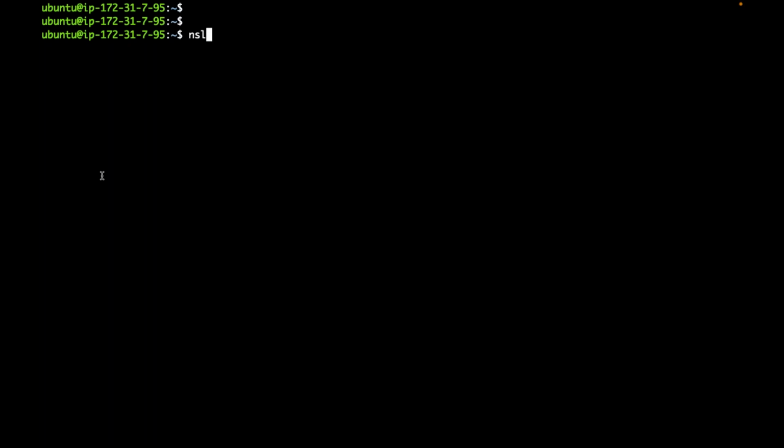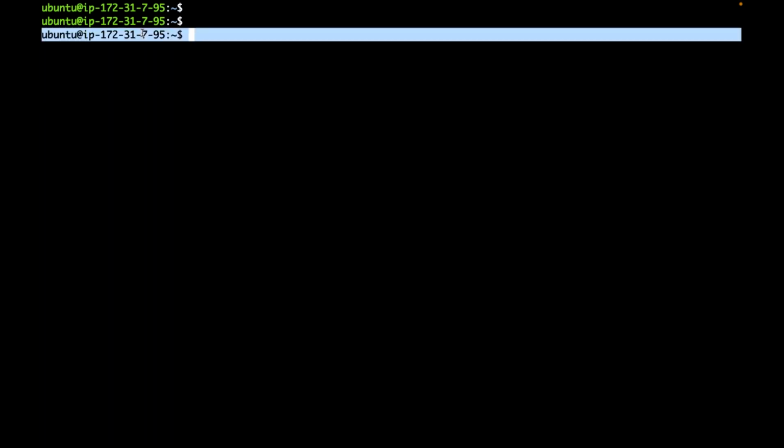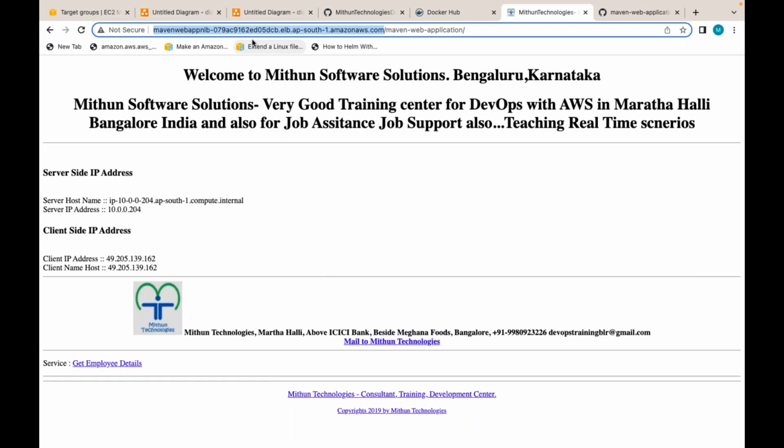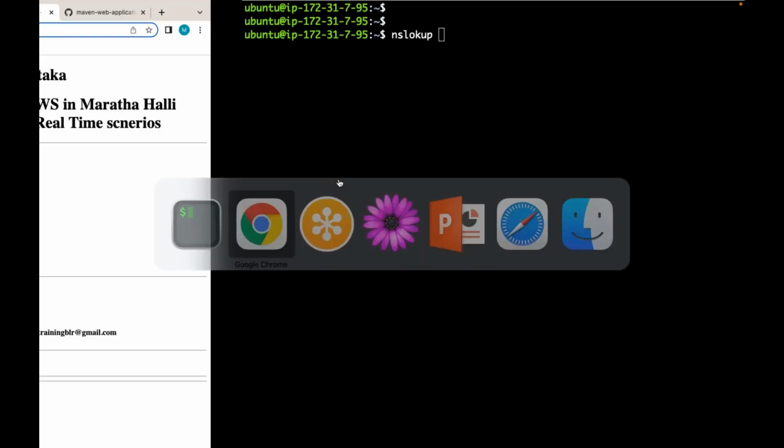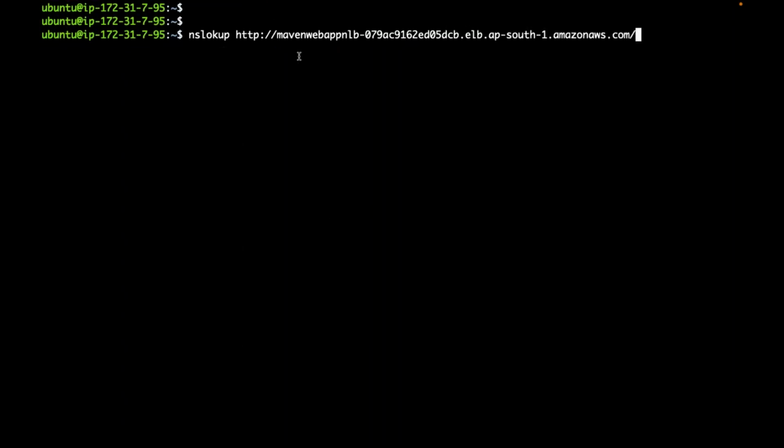There is a command called ns... ifconfig will return the IP address of this server. I am not asking the IP address of this server. I am asking the IP of this domain. So there is a command called nslookup, and that name I can use. Don't use any HTTP like that, only this one. So it is going to return the IPs.